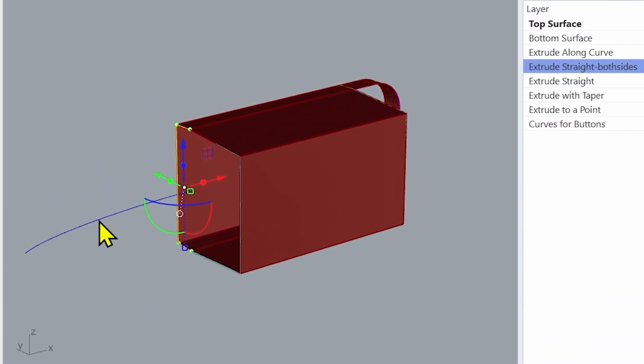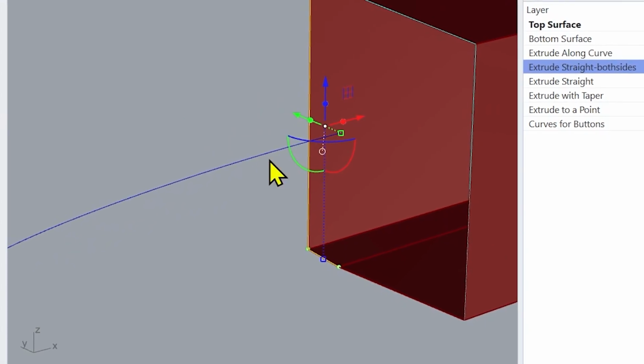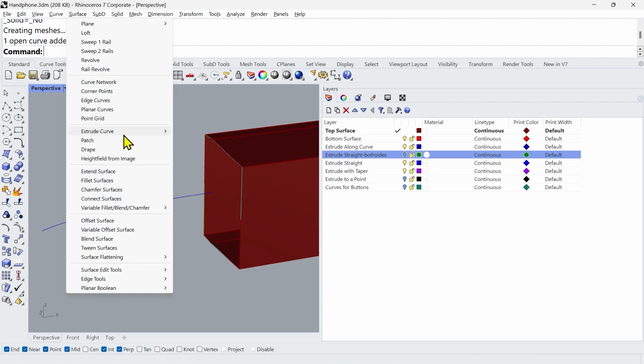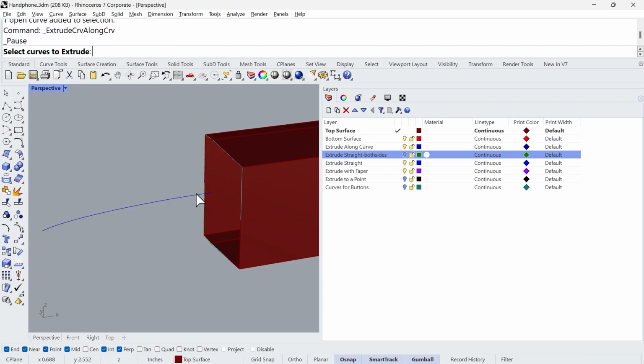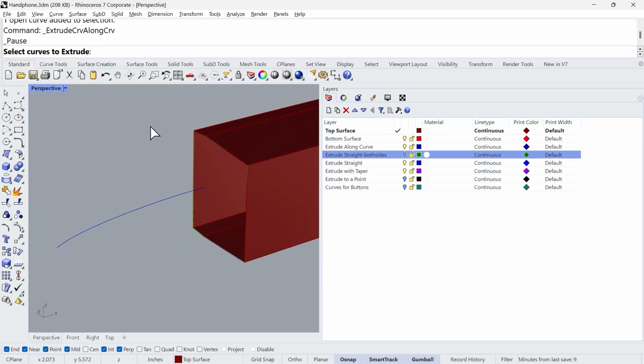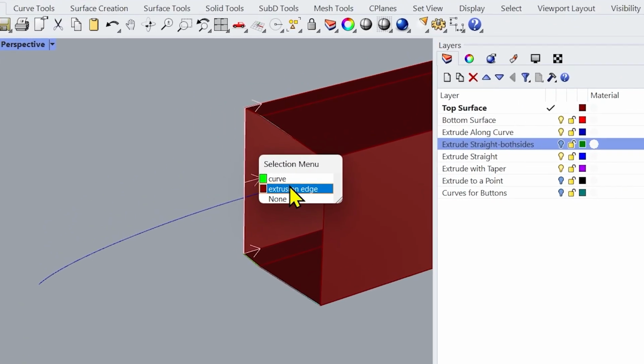Next, I need to extrude this curve along this edge, right? How to do that? So again, go to the surface toolset, extrude curve. This time go for along curve because we are going to extrude along this blue curve. So once you have taken that, it will ask you to select curves. So I need to extrude this curve. I will select the curve instead of the extrusion edge because the curve is somehow in a C direction. The shape of the curve is different. So I will select it and then spacebar or enter or right click, all will work.